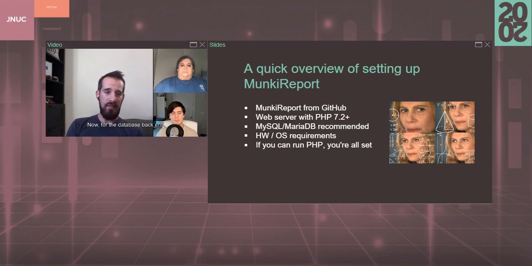For the database backend, a MySQL or MariaDB database is recommended. However, it does come with a built-in SQLite. And for hardware and OS requirements, as long as they can run PHP, you're pretty much all set. We have it running on all sorts of things, from a Docker to Raspberry Pi to Windows to all sorts of different flavors of Mac and Linux.